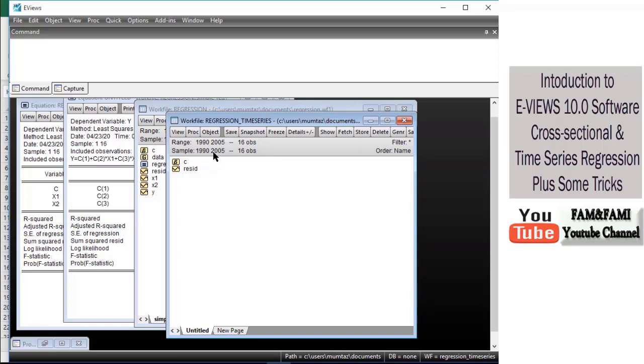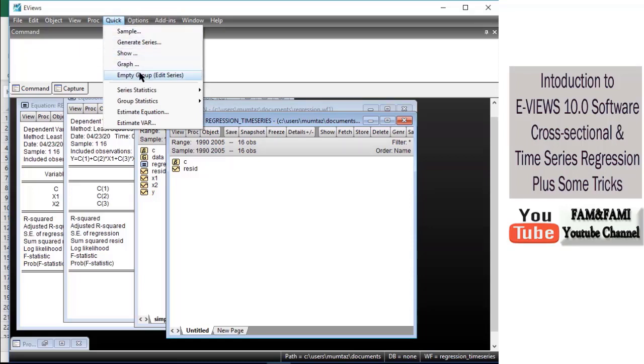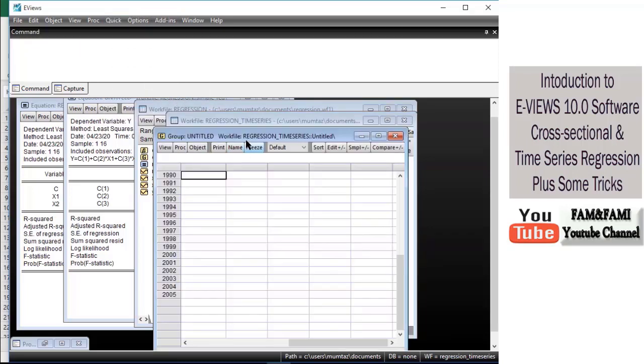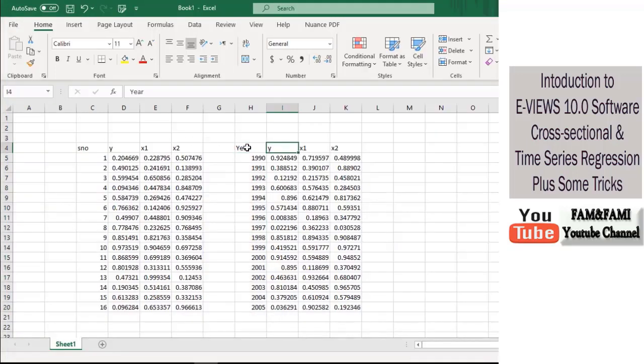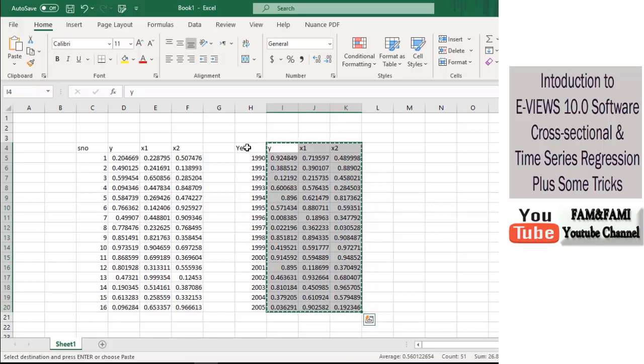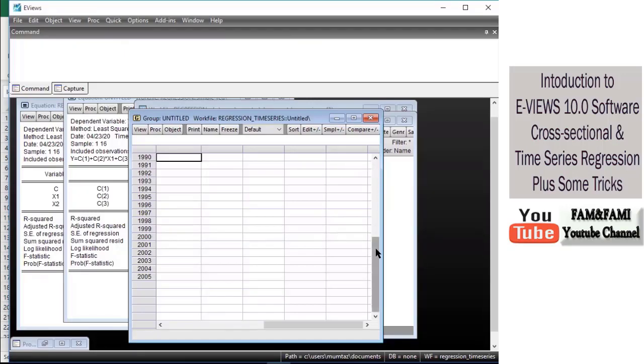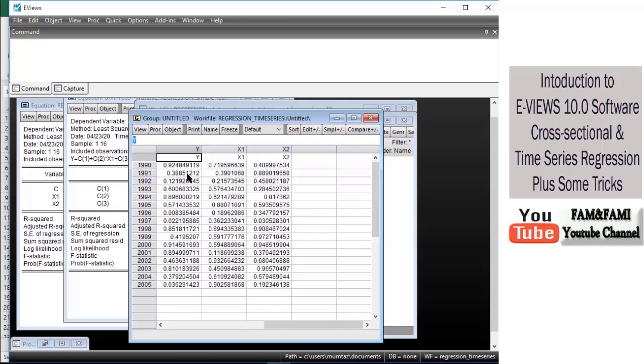Now go to the Quick menu, click on Empty Group (Edit Series), and here is an untitled group. The first row is 1990. Since in the Excel sheet we want to copy this data set and keep the column headings, the variable names, in the first row as well, press Control C for copy, and here you need to scroll up the vertical scroll bar. This is a very important step. Once you scroll up, you will see a blank row here. This blank row will contain the variable names. So right click and select Paste. Now you can see that the labels have been pasted here, the variable names. So the data has been correctly pasted here.